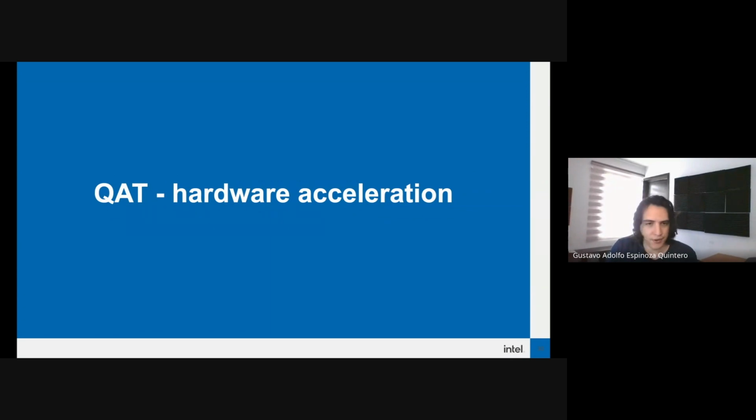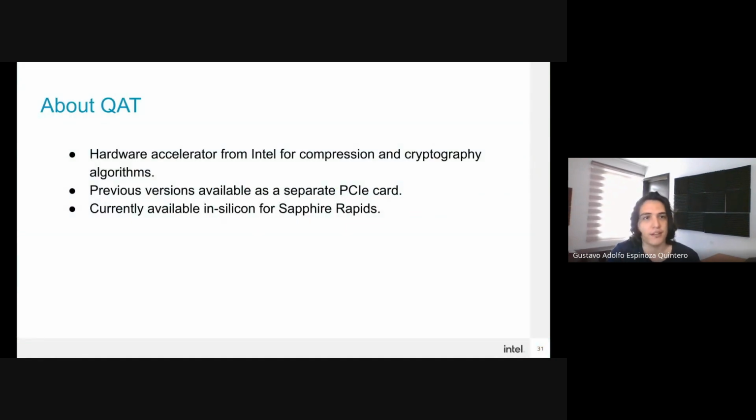Yeah, so I'll give you a quick overview of some work that we have been doing with QAT for accelerating compression. A little bit about QAT: it's a hardware accelerator from Intel. It performs both compression and cryptography, but it usually was a separate PCI card. But from Sapphire Rapids and newer models, we have it in silicon, so it's a bandwidth benefit there.